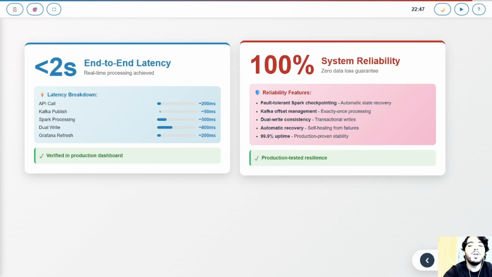To summarize, we achieved less than 2 second end-to-end latency. We guarantee 100% system reliability with zero data loss. We successfully scaled to cover 50 plus global cities simultaneously.